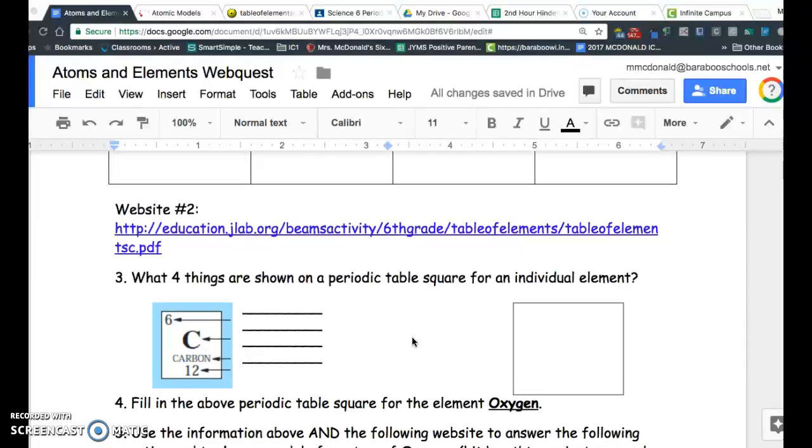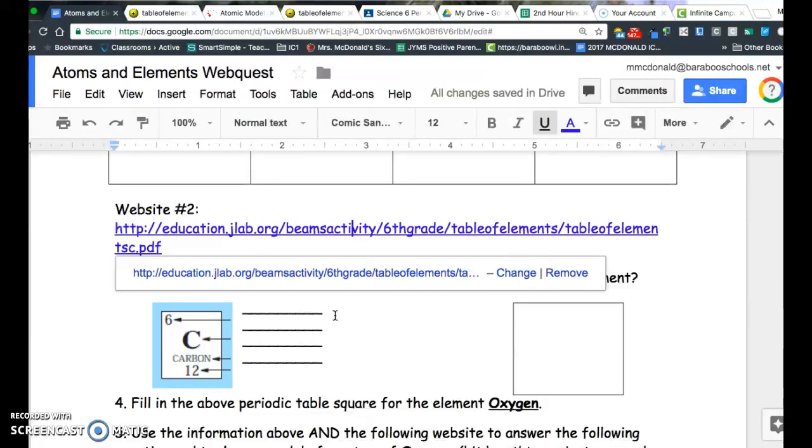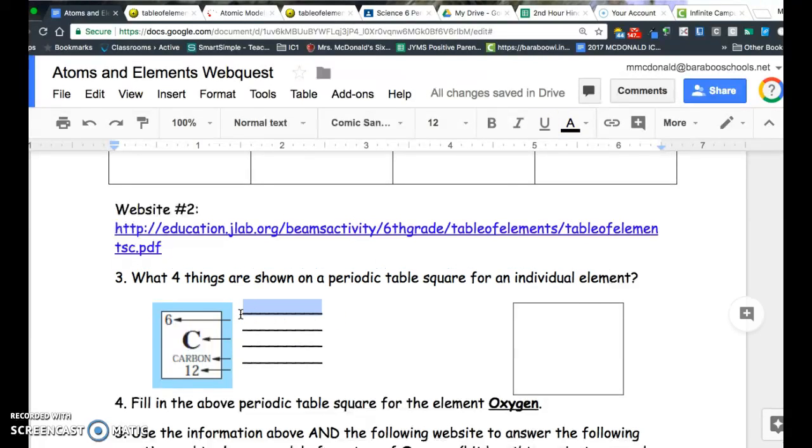Okay, so scrolling back up to the top, I'm going to look for this first, what these 4 things mean on the periodic table. And I'm going to click to this website. And the first thing I notice right up here is that the picture looks almost exactly the same, and the arrows are pointing to what these words mean. So next to the first arrow, I'm going to type exactly what it says on the website. I'm going to get rid of these lines, and I'm going to type that this 6 is the atomic number, or the number of protons and the number of electrons in a carbon atom.